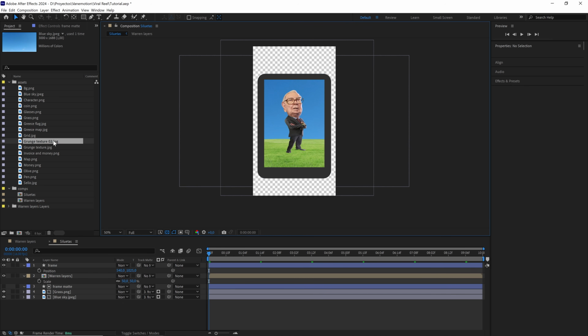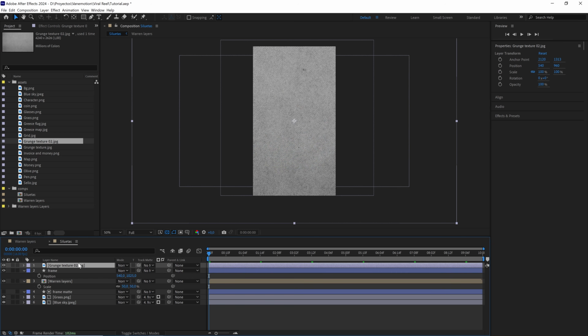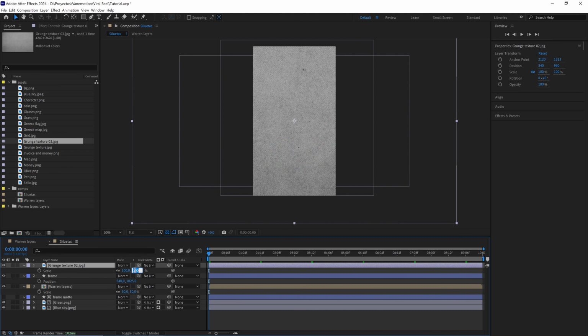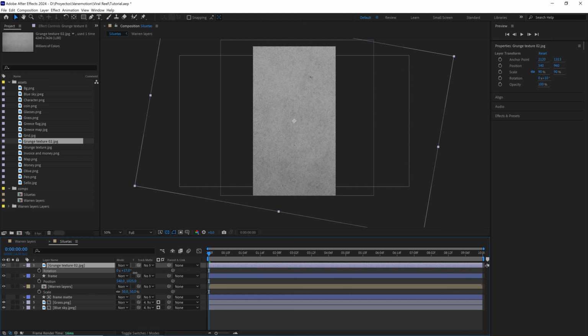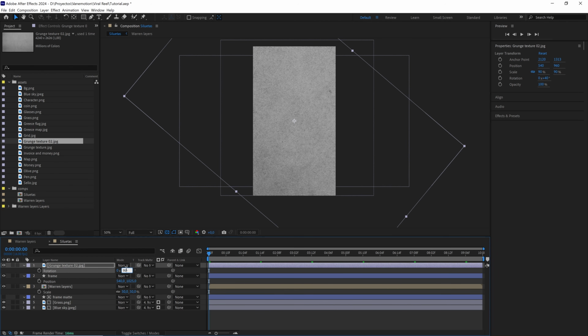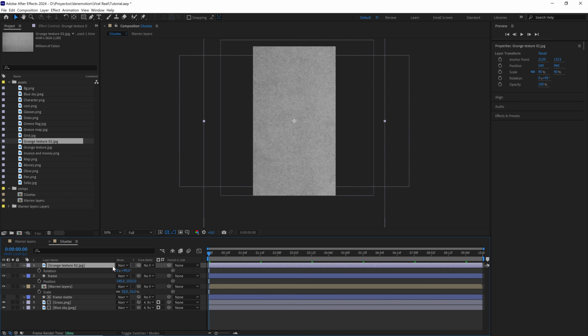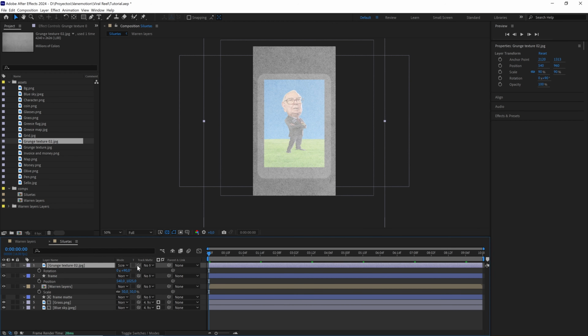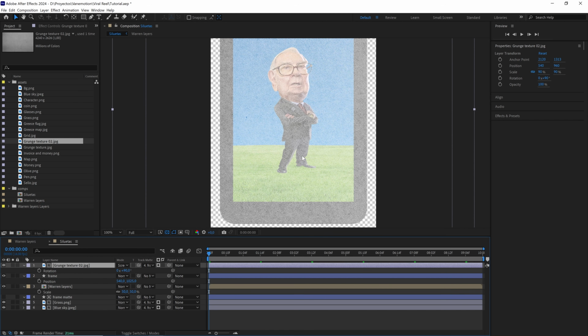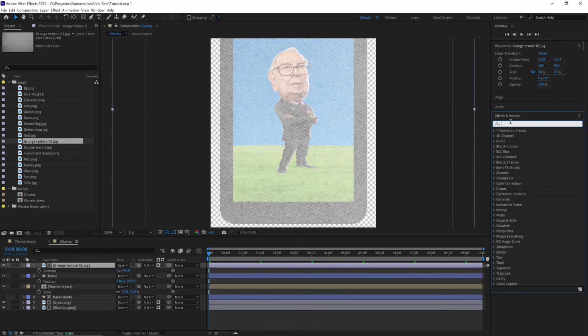We're going to put this texture up here, adjust its scale, and set its rotation to 90 degrees. We need to set this texture to screen mode and also make it matte alpha of this shape. We're going to apply the levels effect.